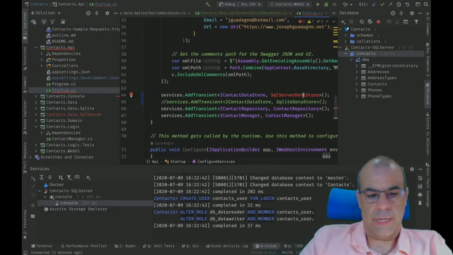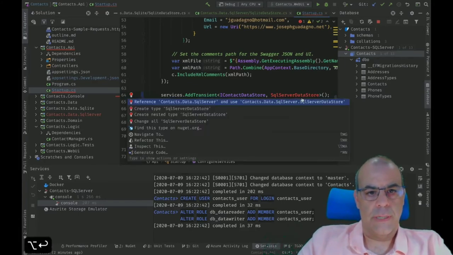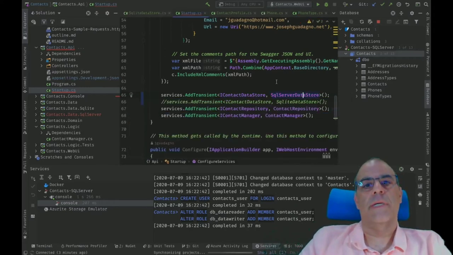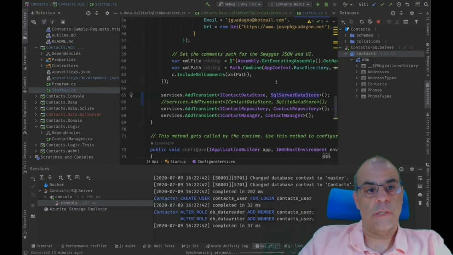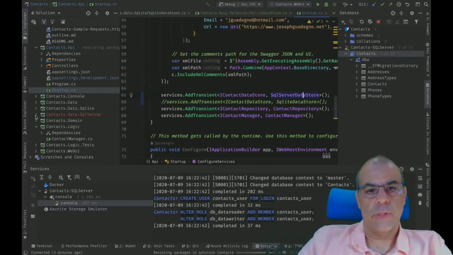This is complaining because it doesn't know anything about the SQL Server data store, but luckily with Rider, I can just hit Alt Enter and it'll add the reference. Now our application, assuming I got everything correct, should be able to go directly to SQL Server.